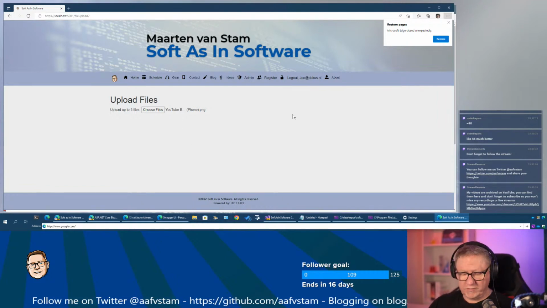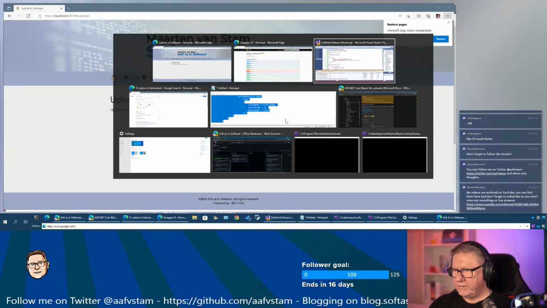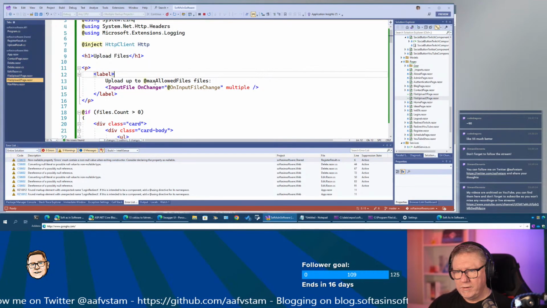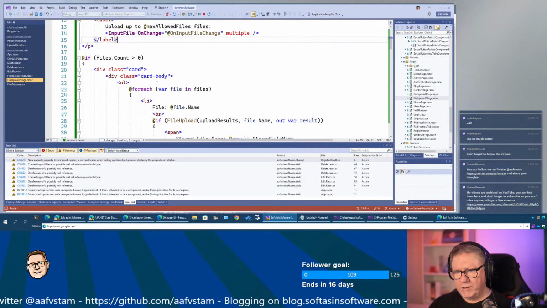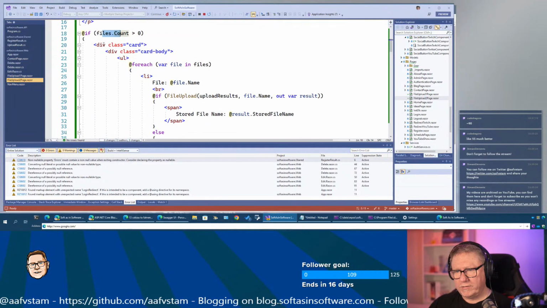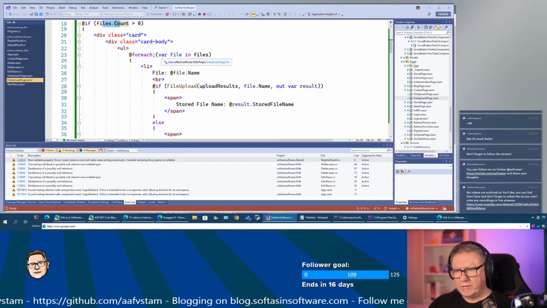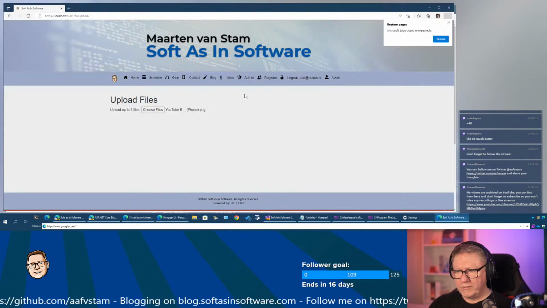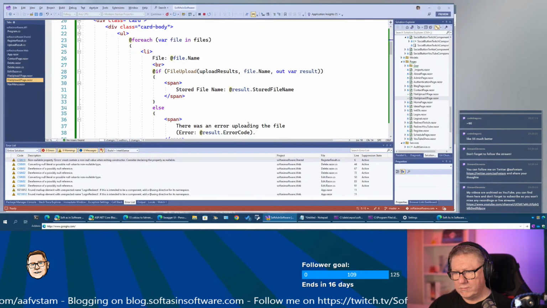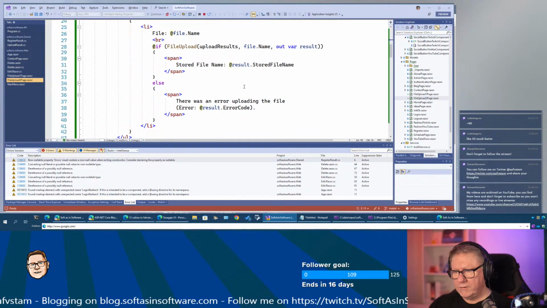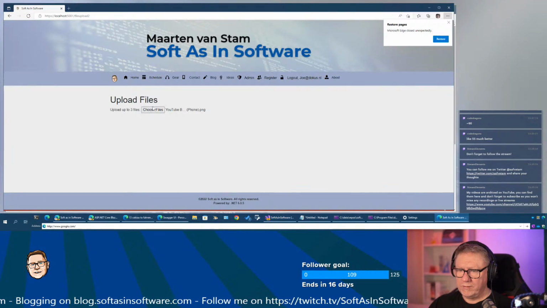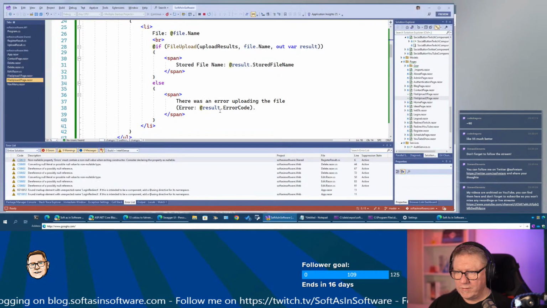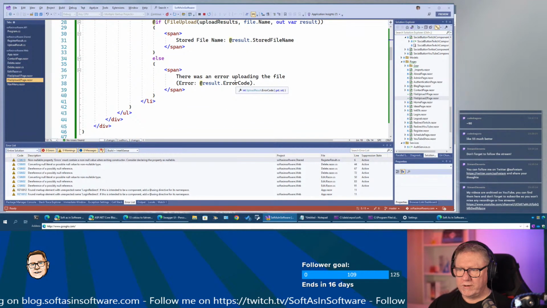And now did it upload something? Actually, really? Don't think so. So we have the upload to max allowed files, three items. We don't have a limit on there. If the files count is bigger than 0, then create a card for each file. Does it say stored file? No. It's also not saying that there's an error.